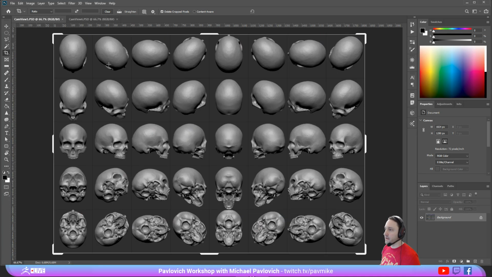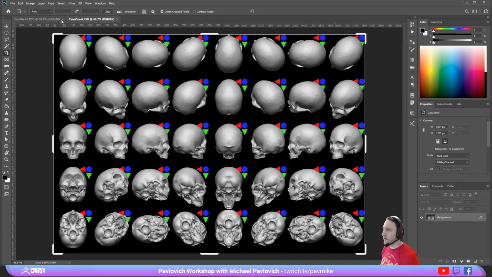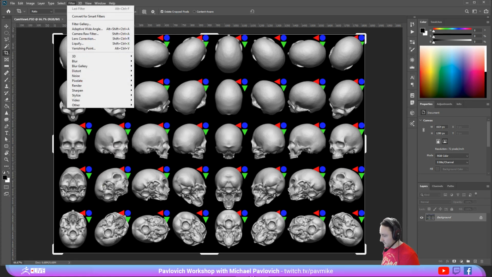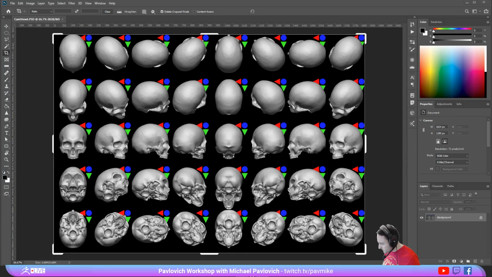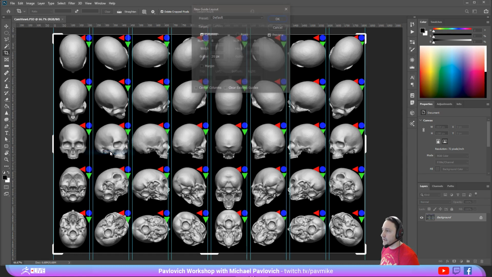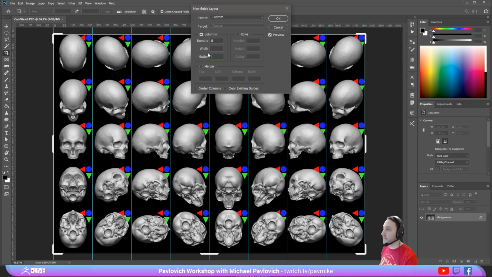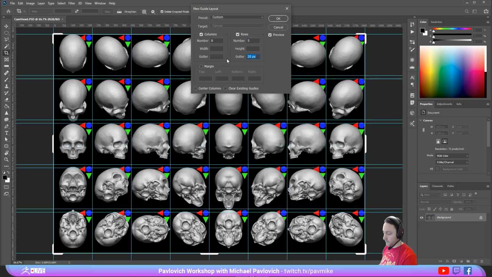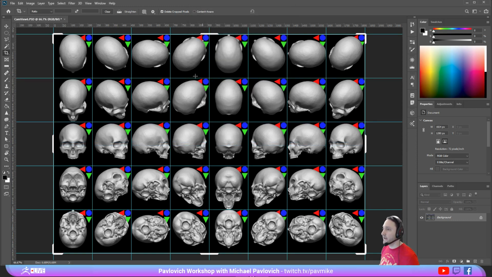Easy way to do that. You can kind of see it's already divided up. If you can't see that, or if you did make it transparent, you can go in here to your, let me see, I've got this in my notes here. View, New Guide Layout. Then you can say, okay, I don't want any gutter, so let's go ahead and delete that. And we do want 8 across, and in rows we do want 5 down, 0 gutter, there we go. Now it's going to divide it up into those perfect sections, and now you know where your bounding boxes are.